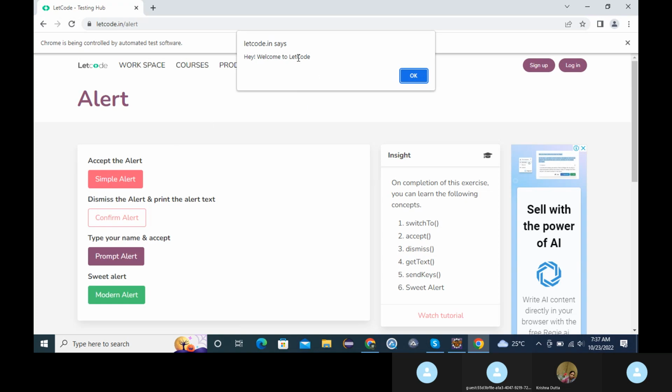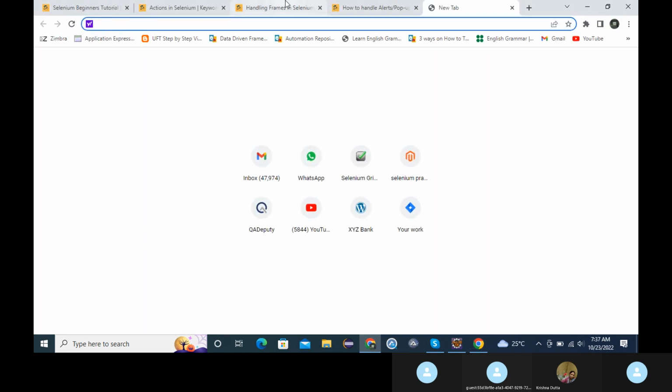That means once this pop-up comes, you lost the control of this web page. First you have to come out from this pop-up, then only you can perform anything on this page. So this is the logic of pop-up, which you have to remember. Okay, so there are different types of alert in Selenium.